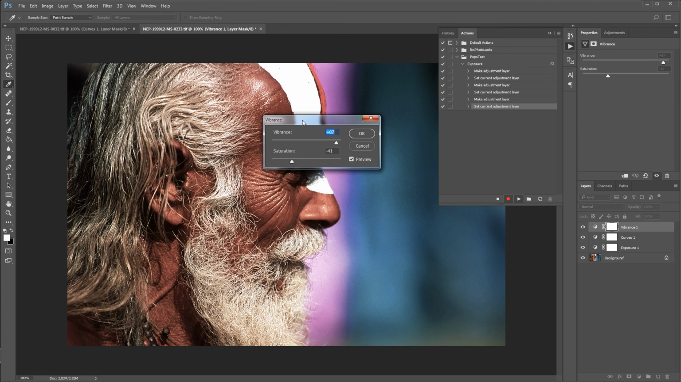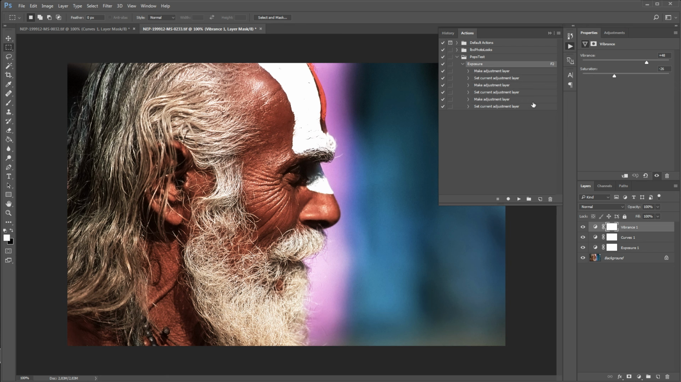There's more ways to edit an action. For example, as you have hopefully seen, I double-clicked the last step of this action. I just double-clicked it. So this panel opens with the settings for the vibrance and saturation. And it also got into record mode. So now I can change these vibrance settings and saturation settings. Let's go there, for example, hit OK. And this step, this vibrance step, has been modified in the action.